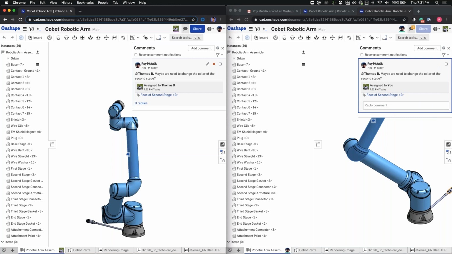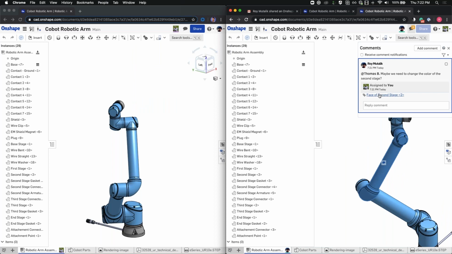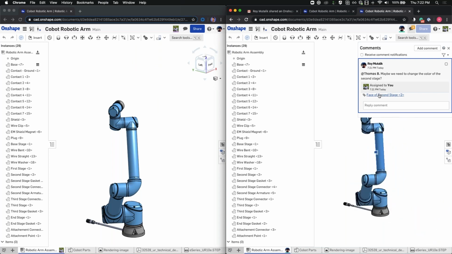Notice immediately it's going to pop up on Thomas's screen on the right. So in real time, we've been able to have a conversation about design changes that are needed, and it's being captured directly in the document itself. The user Thomas can take a look at that comment. He can even select the hyperlink here, and it zooms, pans, rotates him to the exact orientation and highlights exactly what I was pointing to here. So we're really able to see and understand what changes are needed very explicitly.